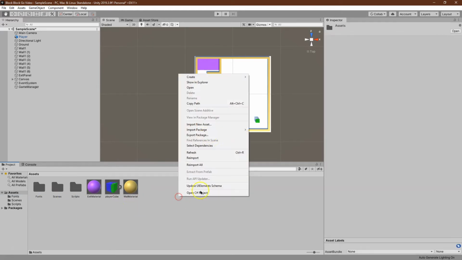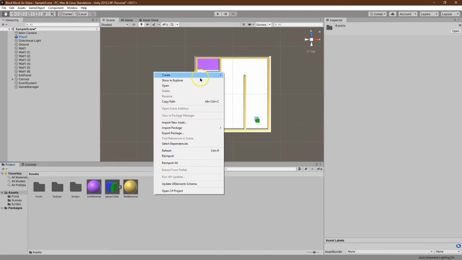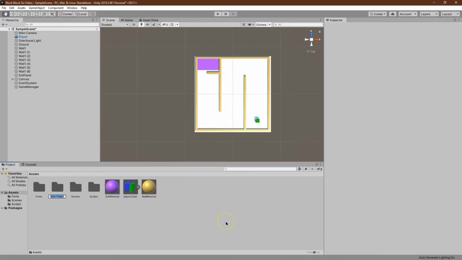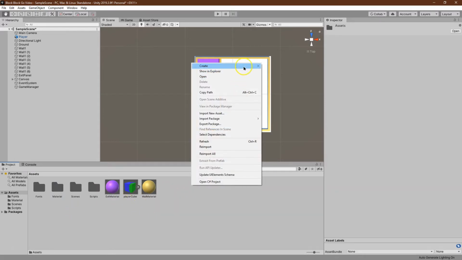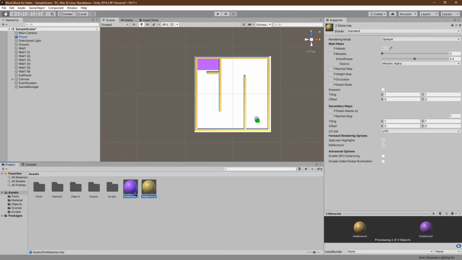And let's tidy this up a bit. Let's do a material one. It's just good to keep this organized. And then let's just call it objects. Okay, so I'll drag our player into objects. And now we just want to drag our materials into, shockingly, material. All right, that is all set.